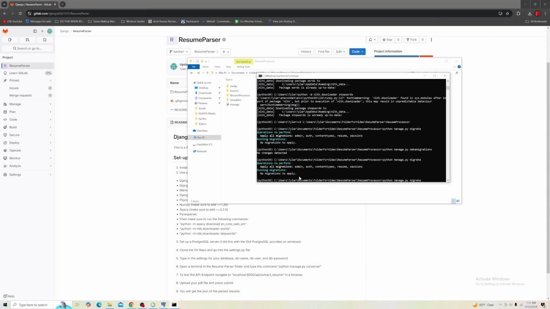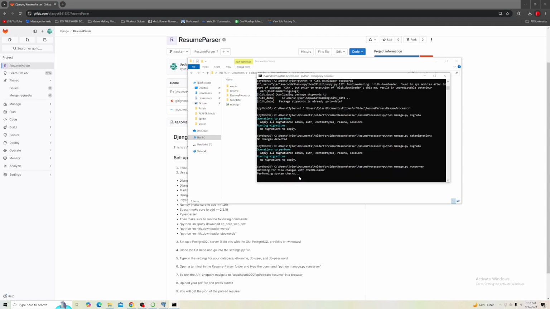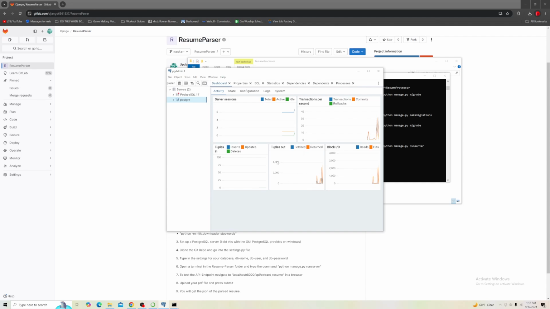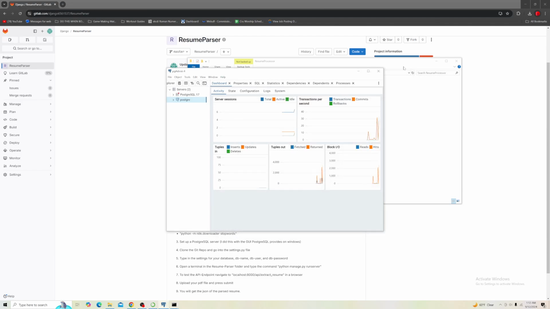All right, we're good. So then from there, we want to run server. All right, and it has connected. It's all good. So it's connected to our database. You can see we got a bit of a spike here. So it is now running.